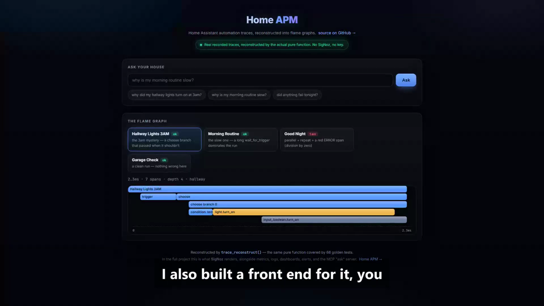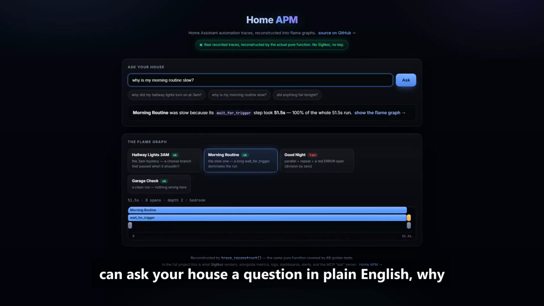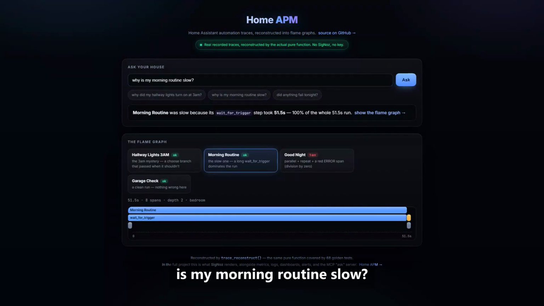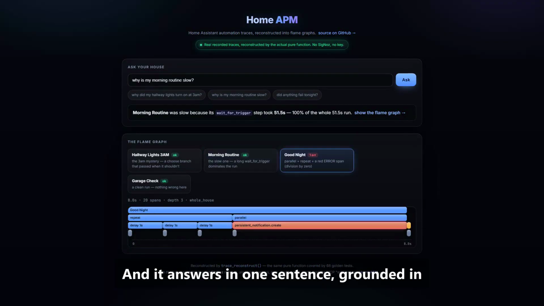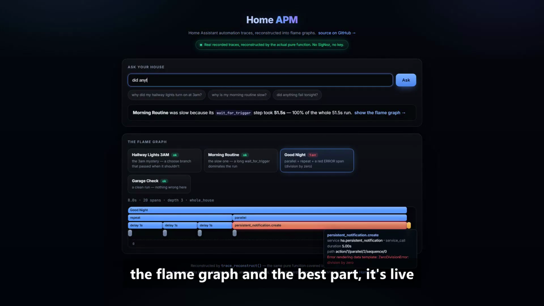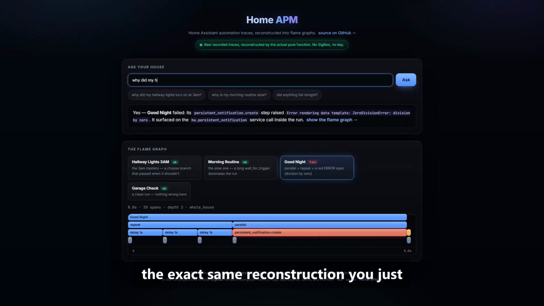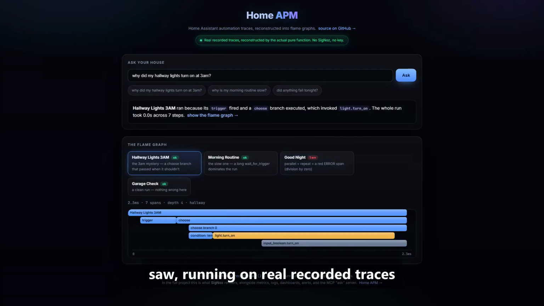I also built a front end for it. You can ask your house a question in plain English: why is my morning routine slow? And it answers in one sentence, grounded in real trace data, and drops you straight onto the flame graph. And the best part, it's live right now in your browser, no install, no key, the exact same reconstruction you just saw, running on real recorded traces.